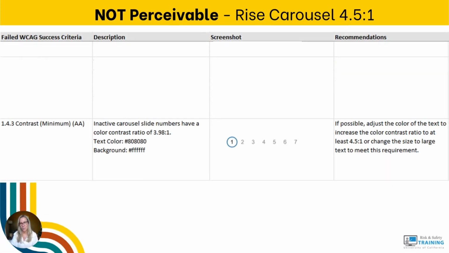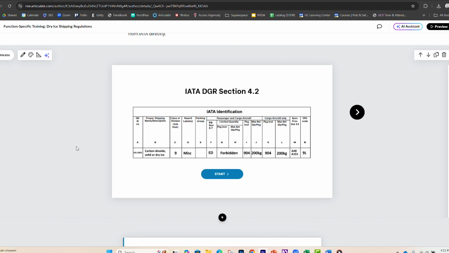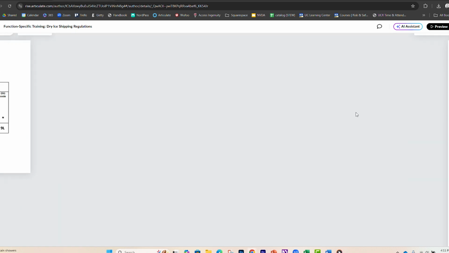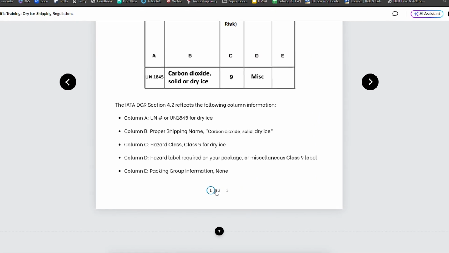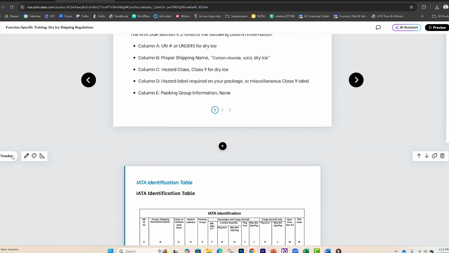In addition to using images, I also discovered that some interactions are not perceivable. So this is a RISE interaction. It came back from Access Ingenuity with feedback that the shaded numbers in the carousel do not meet the minimum contrast ratio requirements. So as an alternative to the carousel, I use the timeline block. So let me give you the course. So here is my original carousel, and these shaded numbers right here are not accessible. So I use the timeline block, which is accessible.